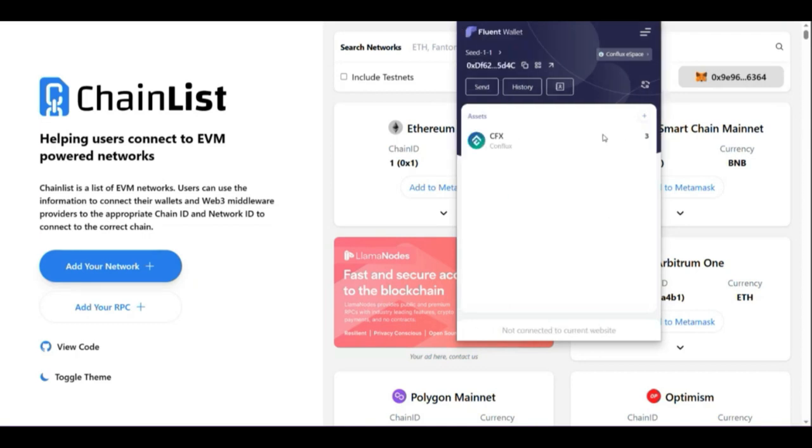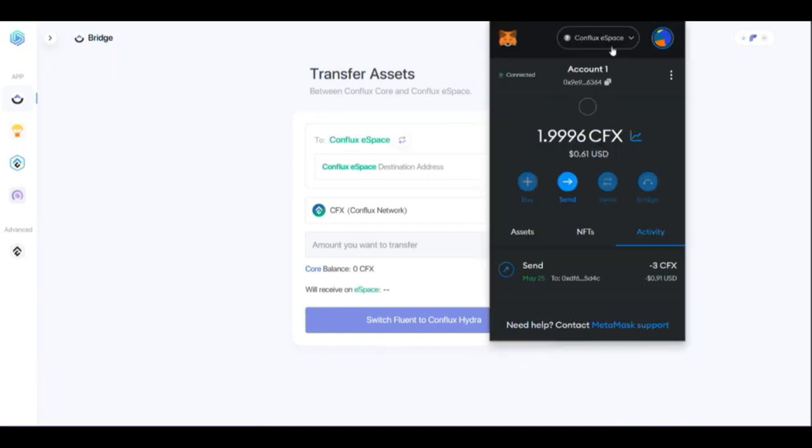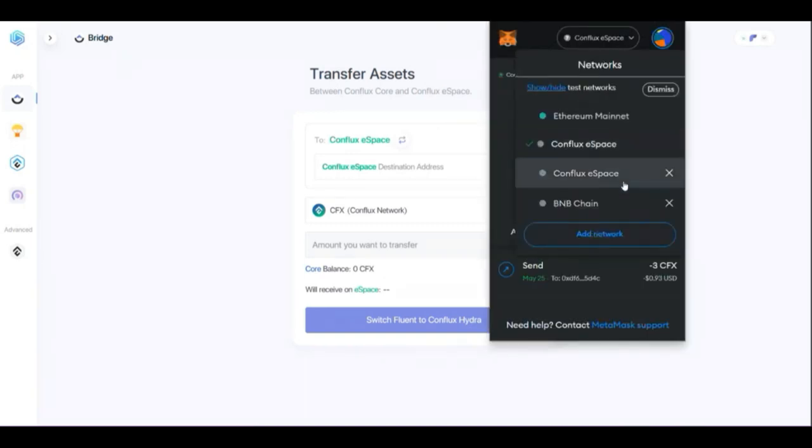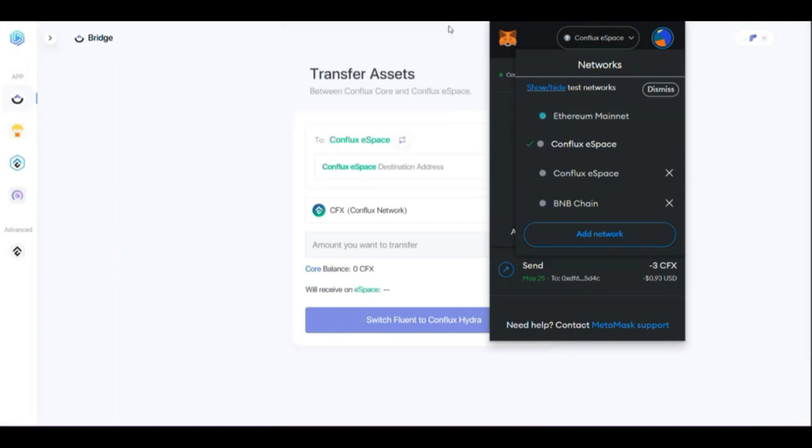This is the interface, and you can see also that you can click here and go to Conflux Hub, which is the application that enables people to transfer CFX, for example, from one space to the other. And then for MetaMask, I already have connected Conflux eSpace, but by default, it only comes with Ethereum.